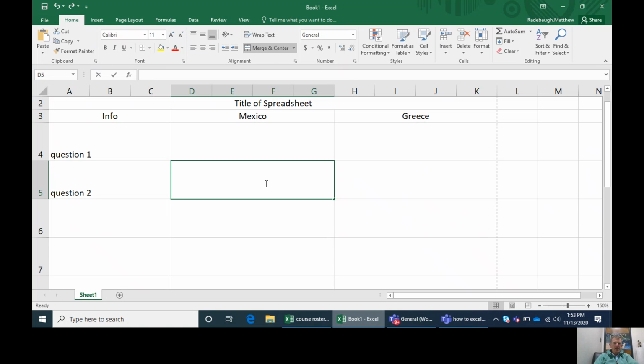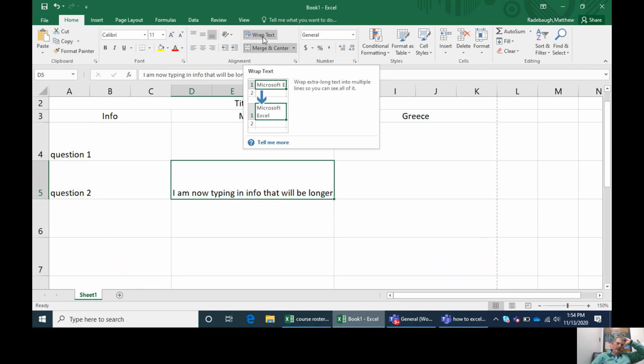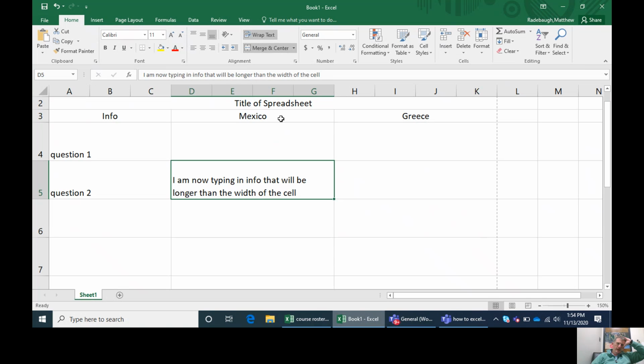Now, let's say I have a question two. So I'm typing in info. The problem is the info that I put in that cell doesn't fit. That's where we would do wrap text. I click on wrap text. Now look. Okay, that info all fits in.